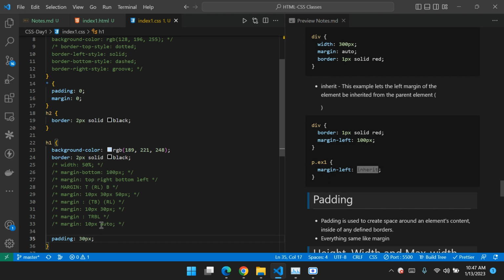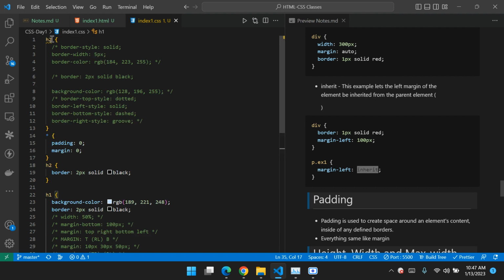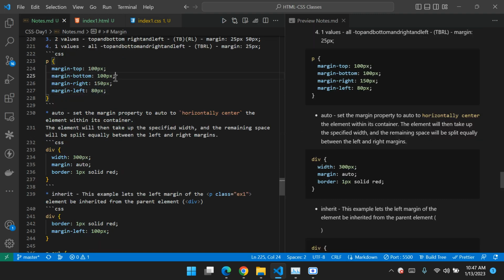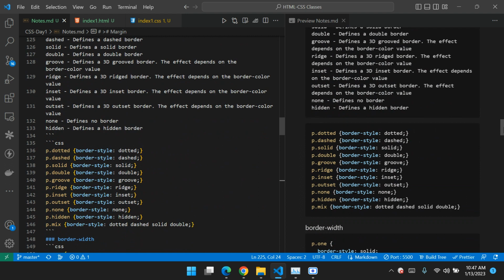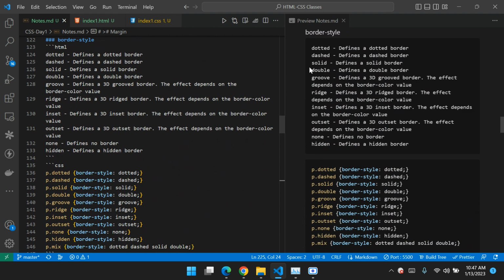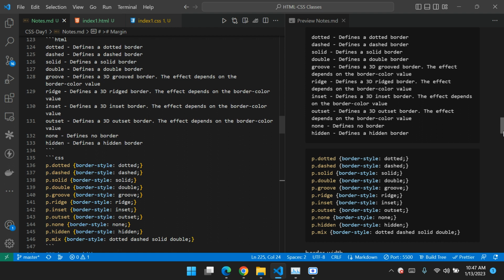The rest of it, the four values, you can check out among all these. The same in padding also, you can do all these things. So today we saw a lot of things. We saw how to add styling, how to add border. In border also you have to try something and apply all these things. Here I have written what will happen with groove: the effect will be a 3D grooved border. So just try out all these things so that you become familiar, and whenever you need them you can use them.